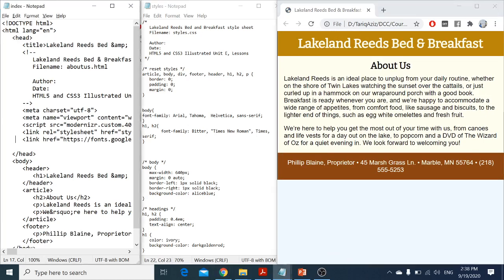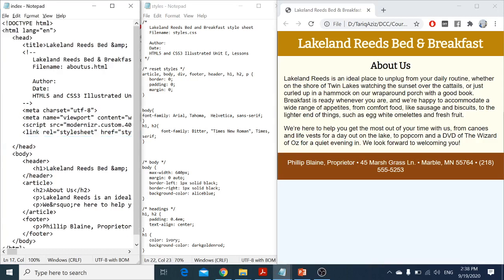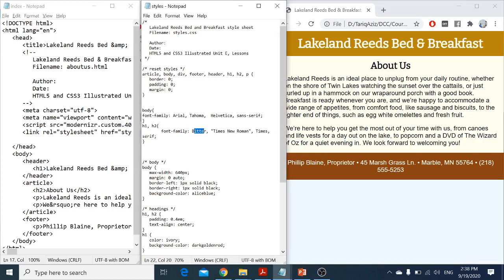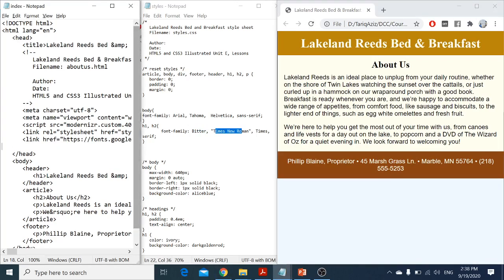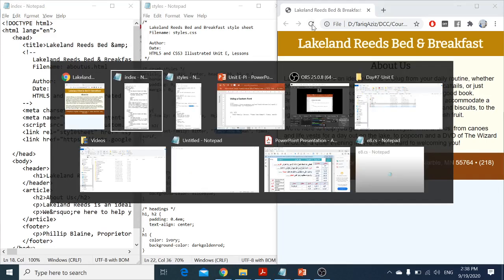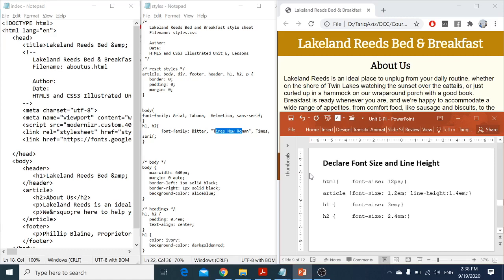You see that the headings are changed now because of this. And if I just remove this one, for example, I just cut it, you can see it will go back. It will see Bitter is not available. It will go for the Times Romans, and it will go back like that. So I bring it back, and I can refresh, so I can have the Bitter font on my machine. So this was how we can use a custom font already available from the website. Now declaring a font size.